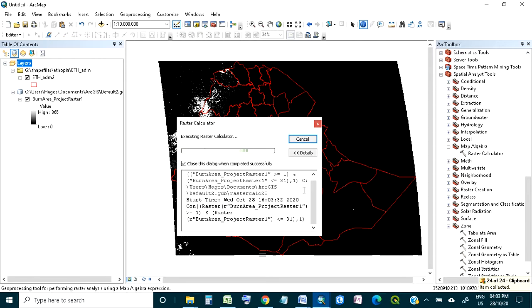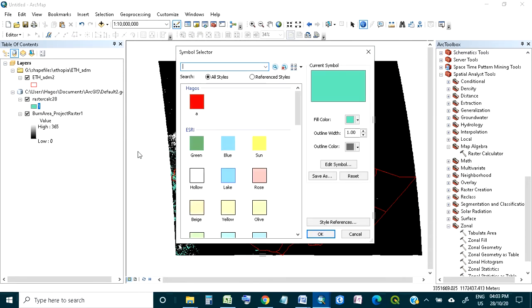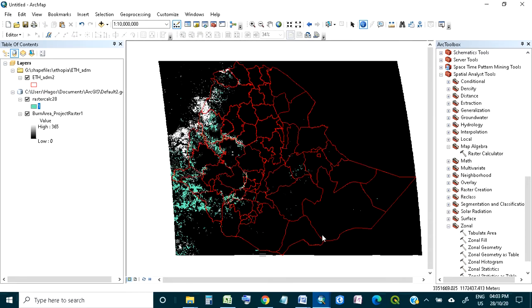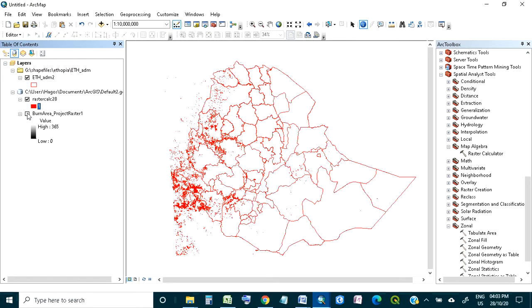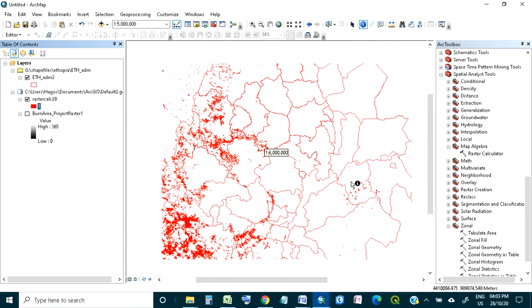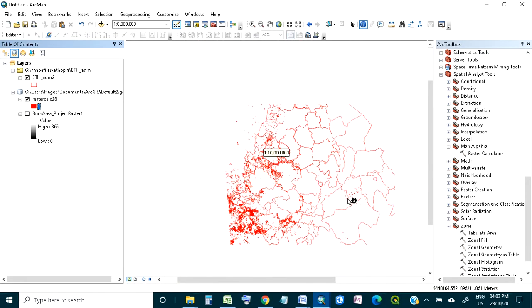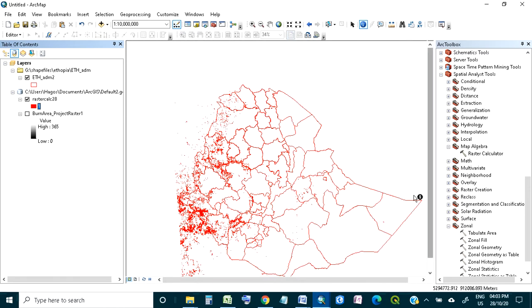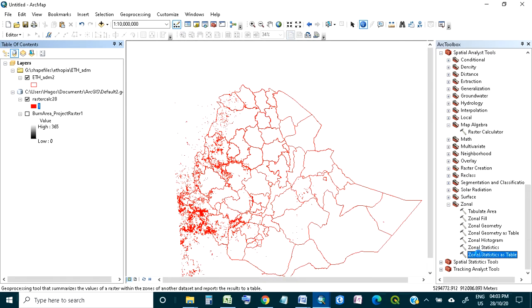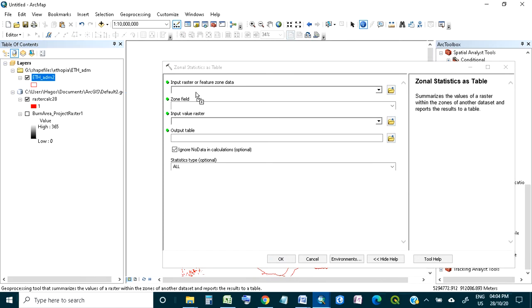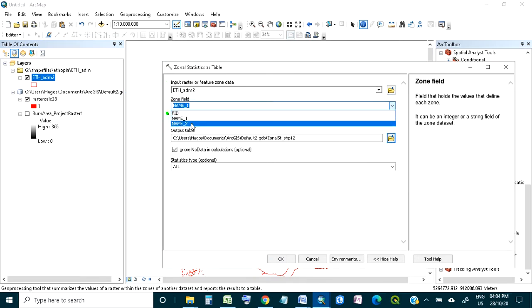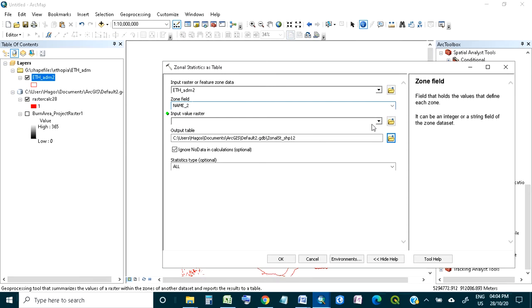As you can see, these are the areas which were burned in January only. Now if you are interested to see how much area is in each zone, you will go again to Zonal Statistics. Here are my zones, this is region. Remember, you have to give the zone field, and here this is my result. For statistics, you can do all, or you can do the sum also. Run it.